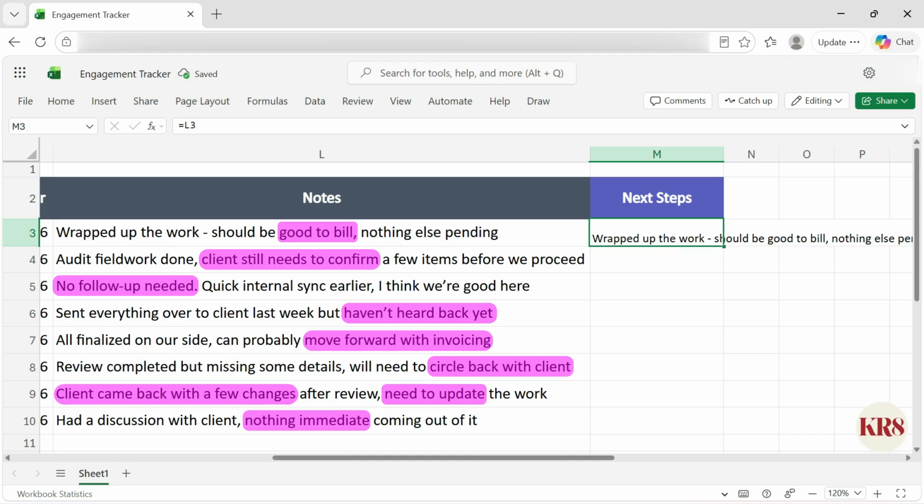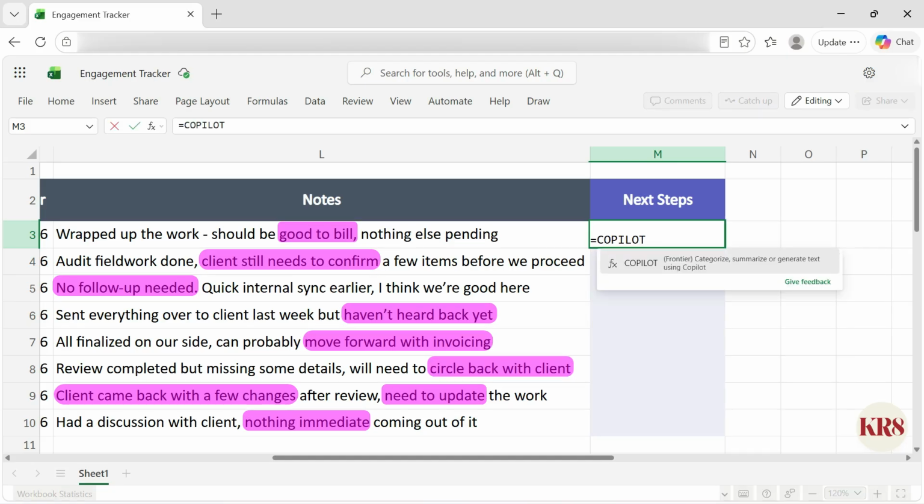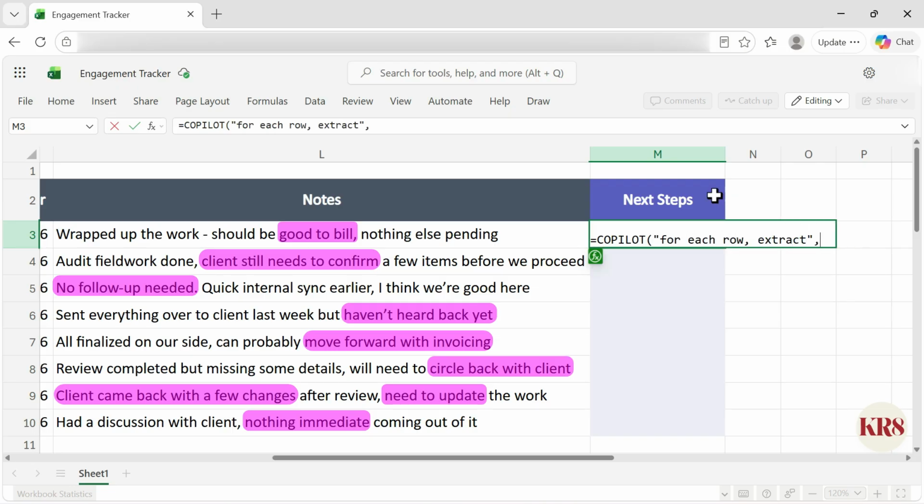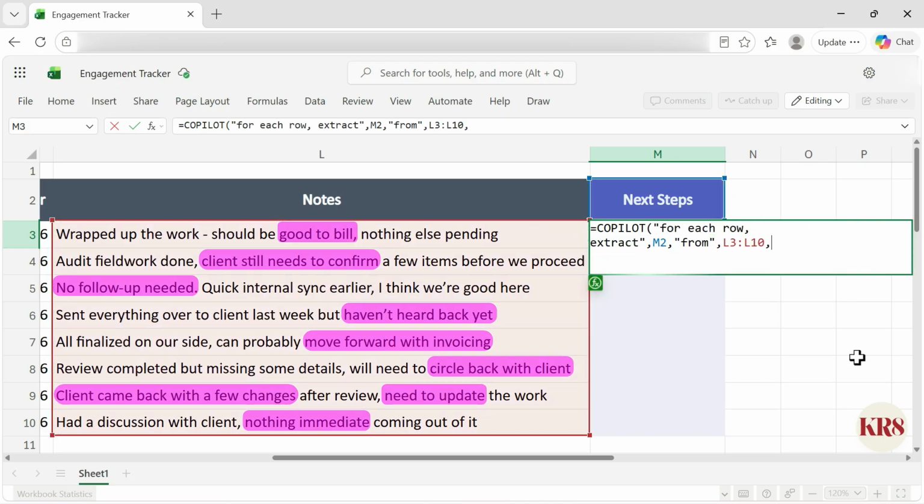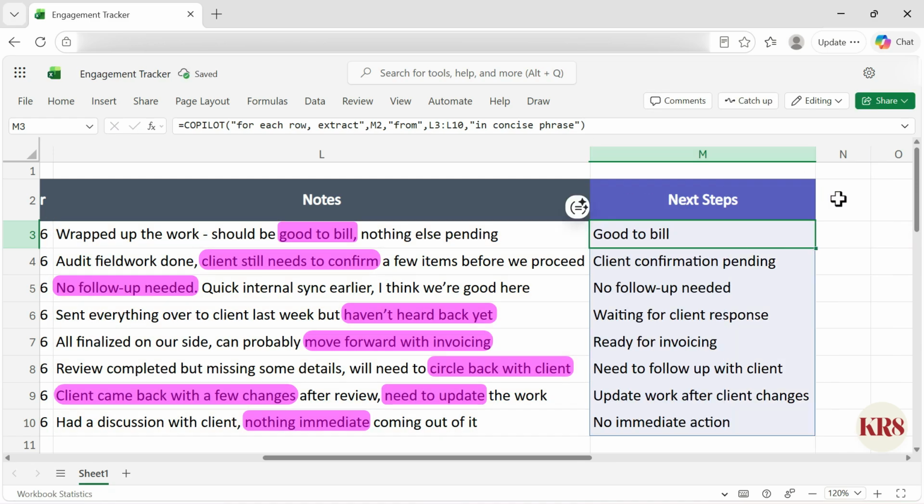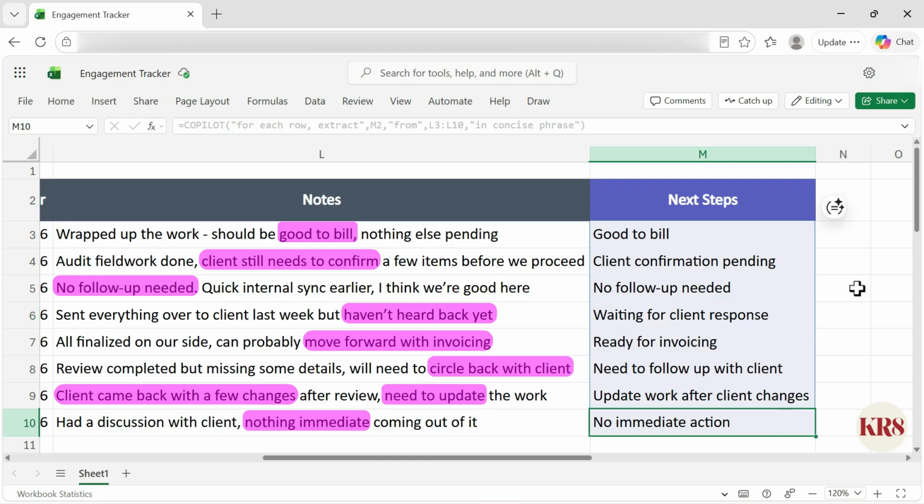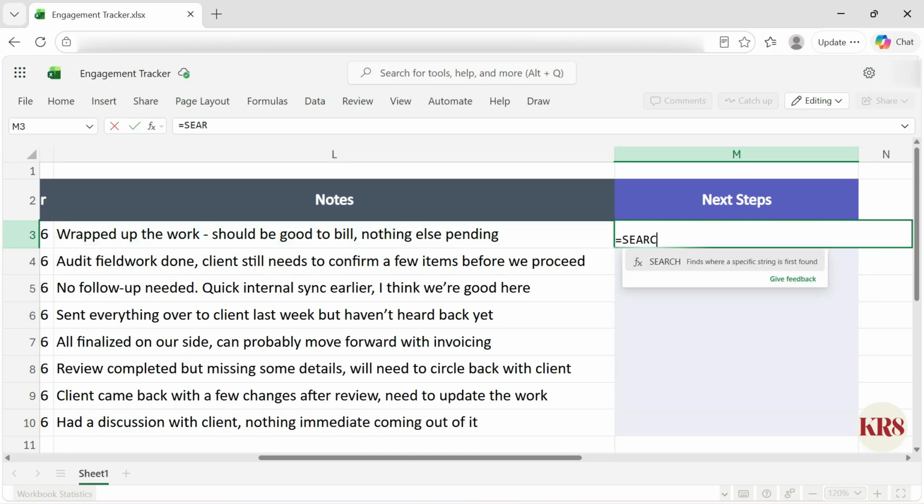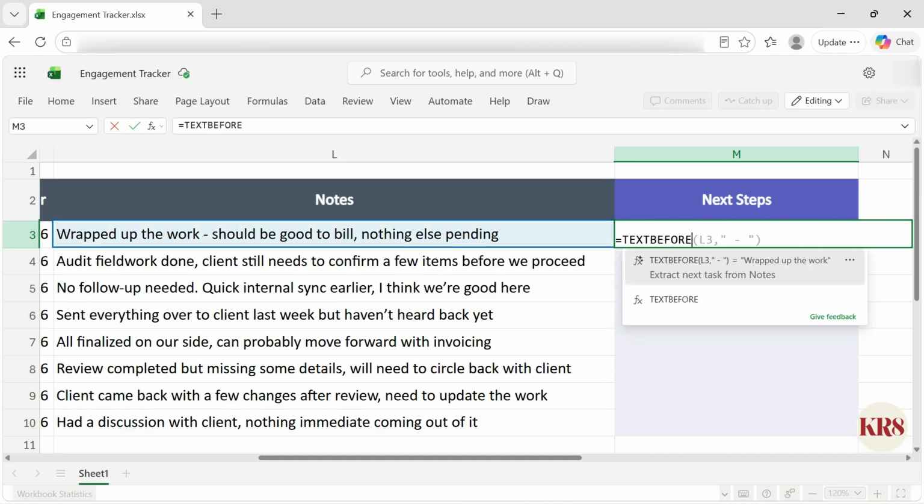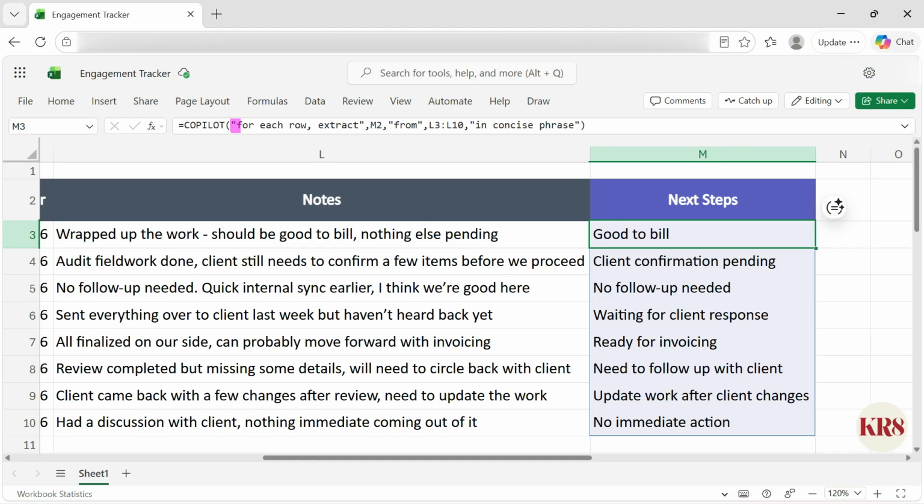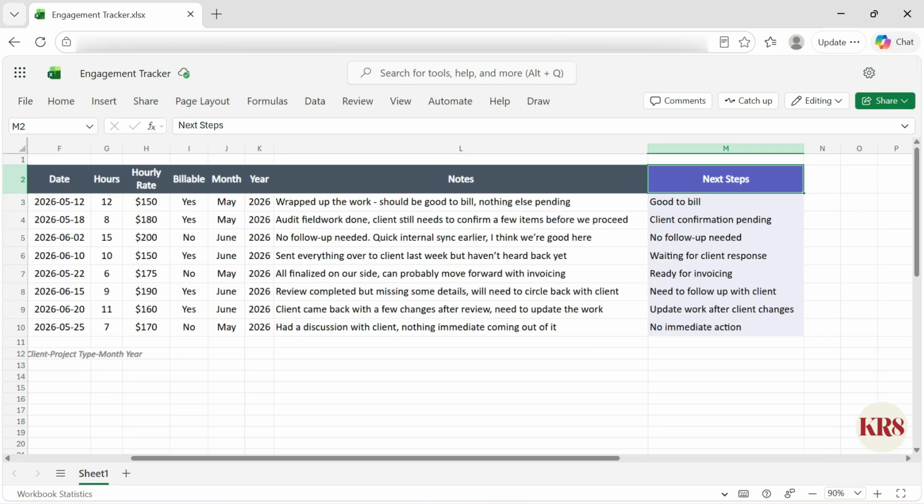This is exactly where the Copilot function becomes the next level up. For each row, extract next steps from this list here in a concise phrase. Look at what it returns. Good to bill, waiting for client response, no immediate action. At this point, we are no longer forcing a formula, there just isn't a clean one to write. We just describe the outcome and let Copilot figure out how to get there. And that's fundamentally different.